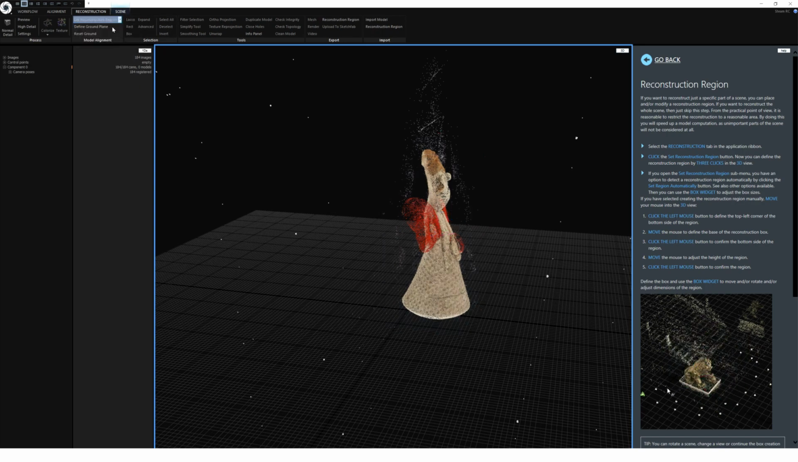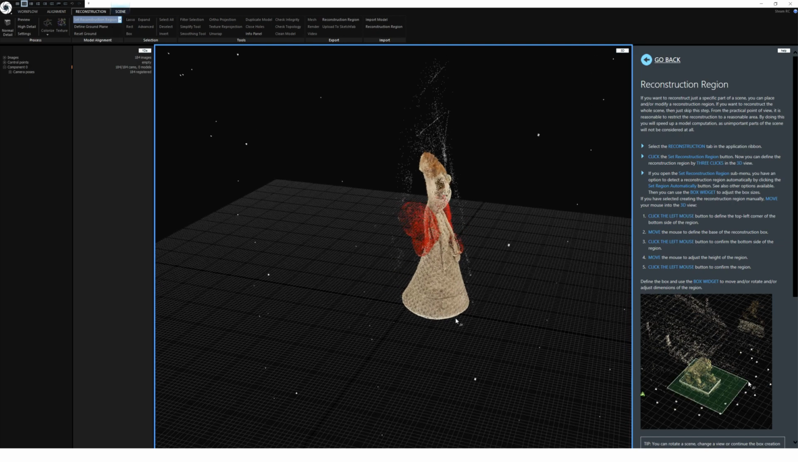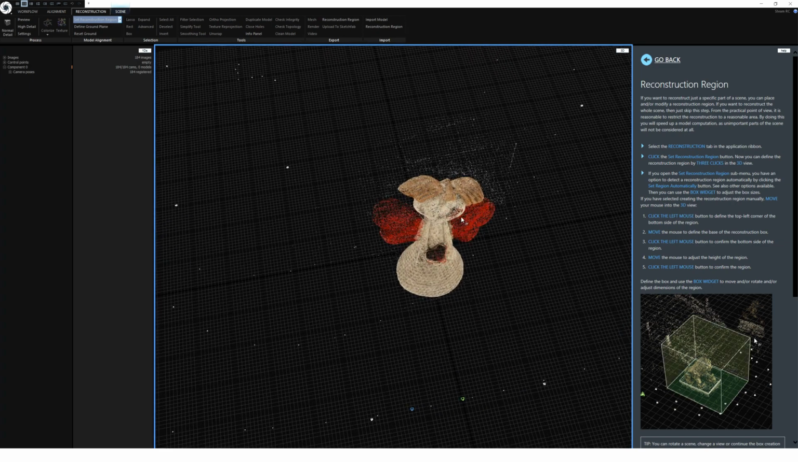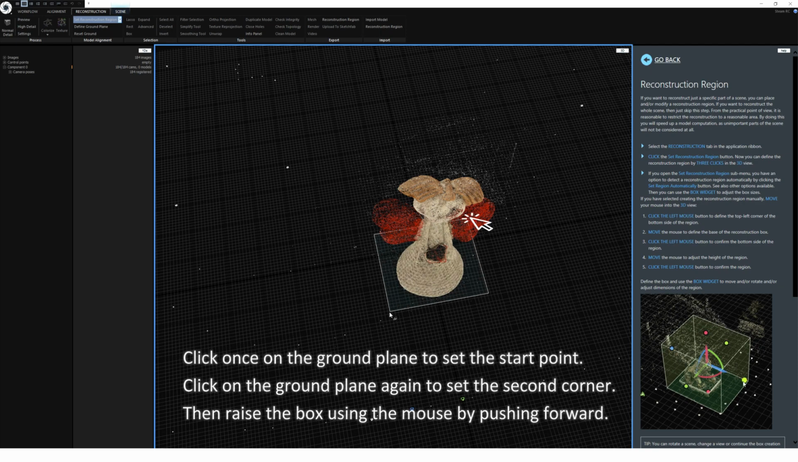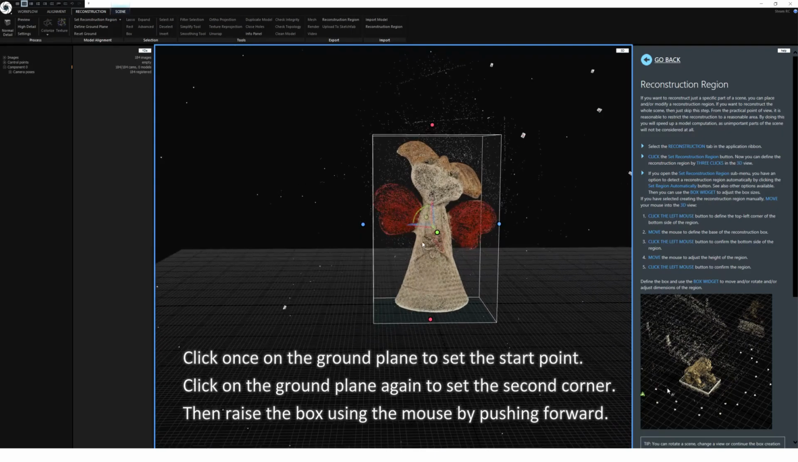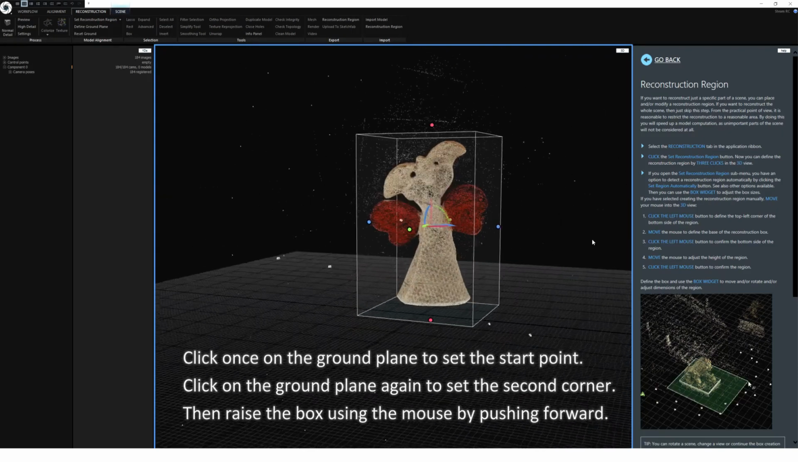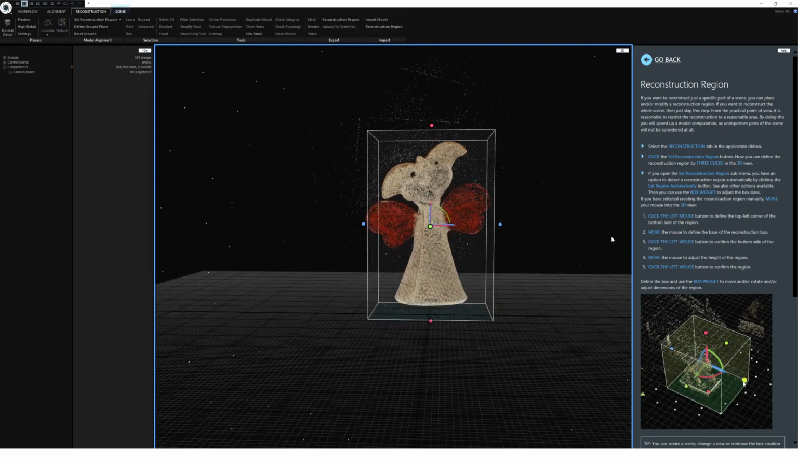You can also manually add your reconstruction region by doing as follows. You click once to set the beginning and raise. And here we go. Here's a manually created bounding box.